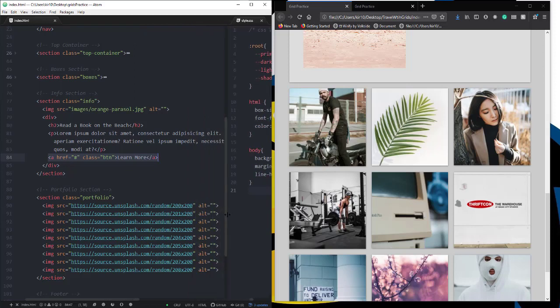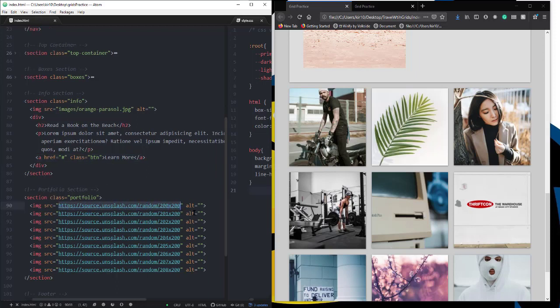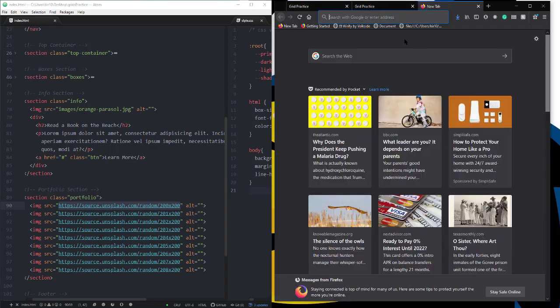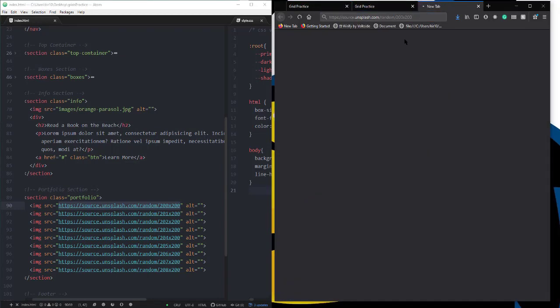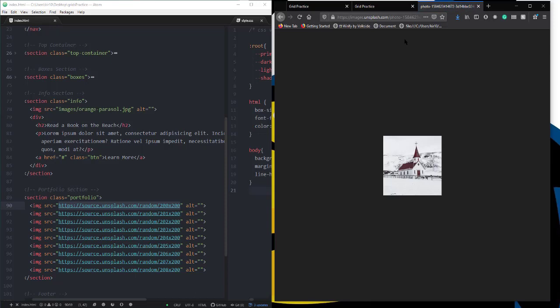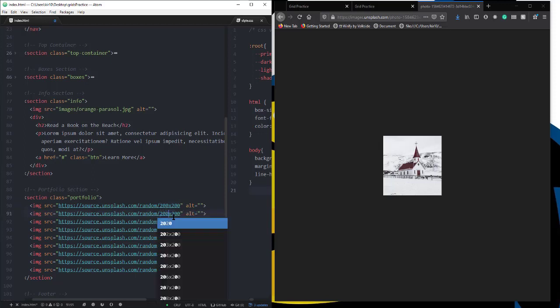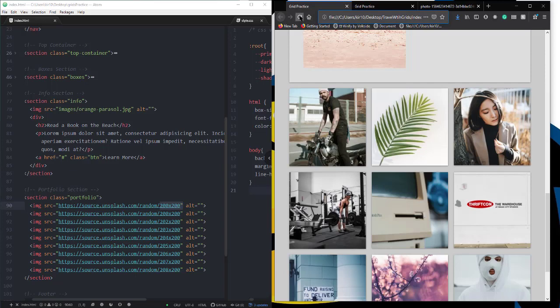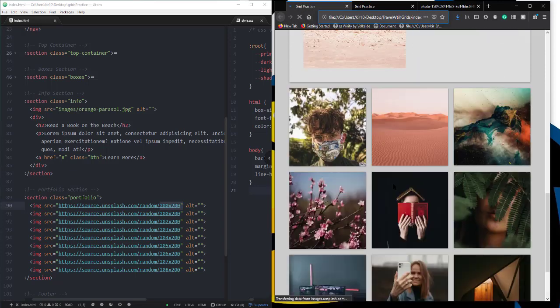Where I got these images, if you put this link into your browser, I'll just do that real quick so you can see it happen, it's just going to pull up random images. The part at the end of the URL is the image size. If I put 200s on all of them, both 200 by 200, then what's going to happen in my page is it's going to bring in the same image.